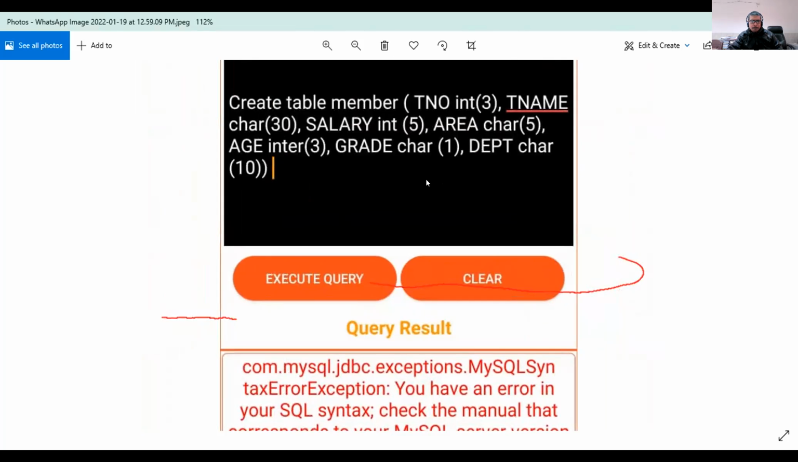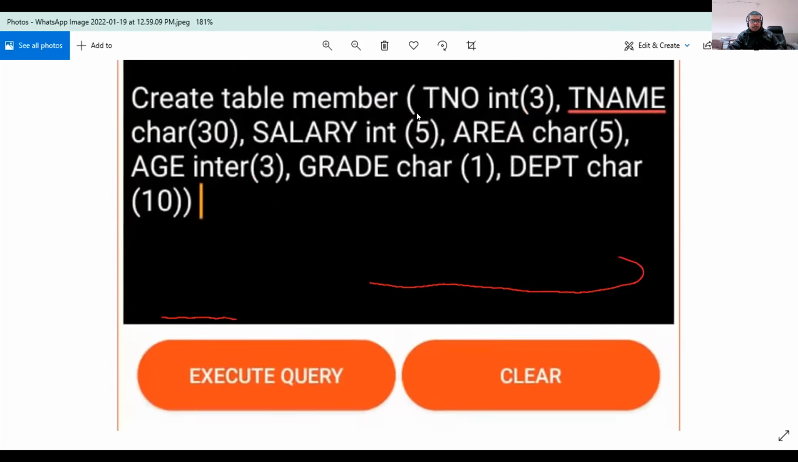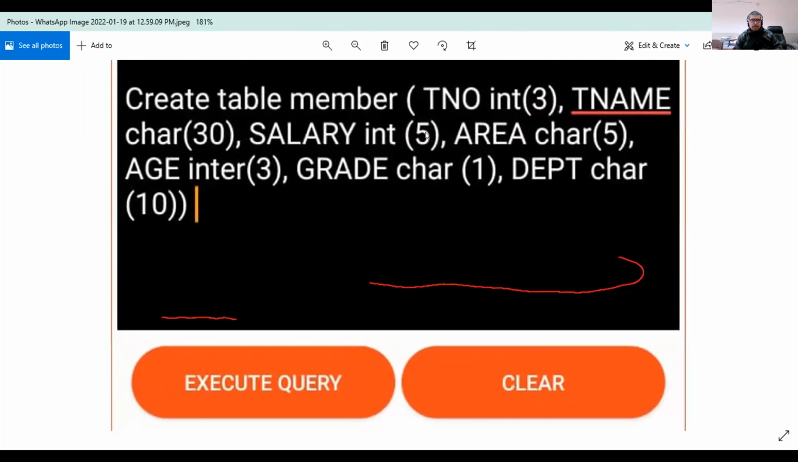She has given a space. Wait one minute. You have given a space. See here, Amrita, sorry, Harshita, I think you have given the space. This is the space. You remove it and execute it and let me know whether it executes or not. Okay, Harshita, you will do it.